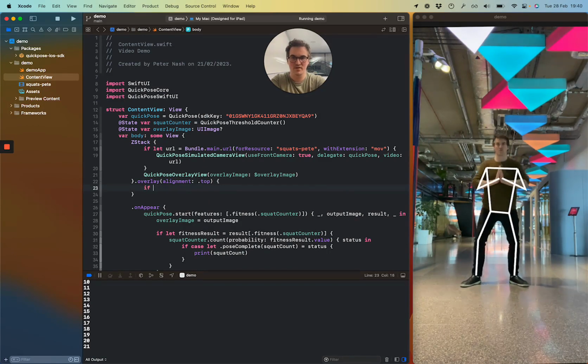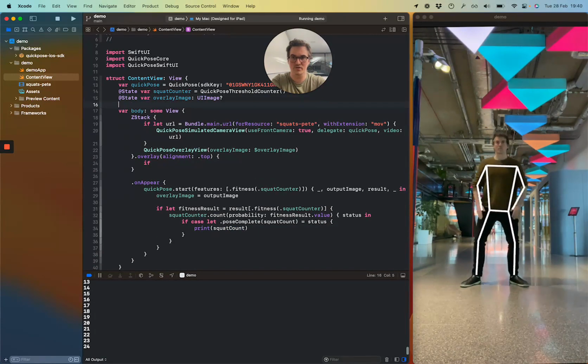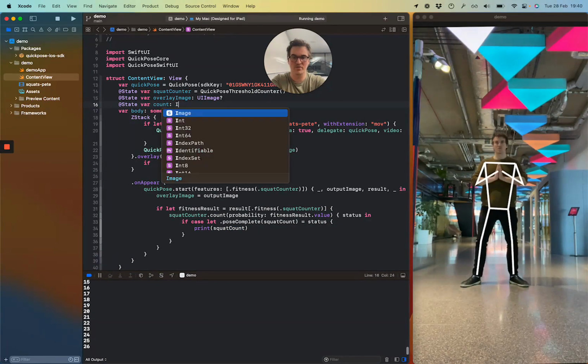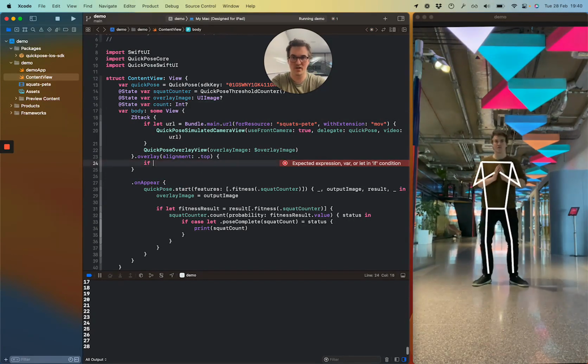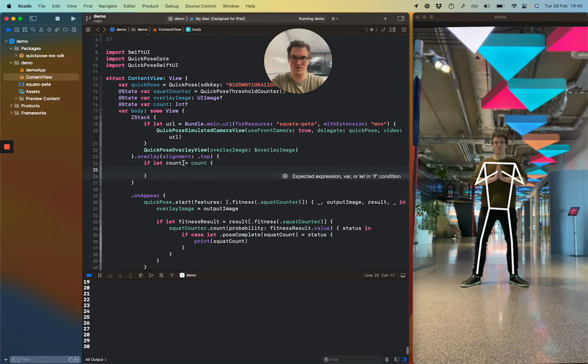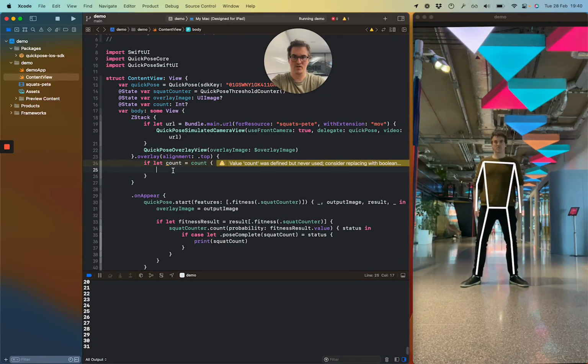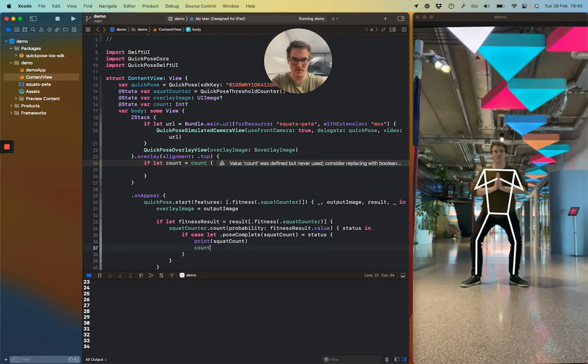Cool, okay. So I need to pass the squat count from here to here, so I'm going to do that with a state variable. And it's going to be an optional int, otherwise it could be displaying it all the time. Okay, count. If I have a count, let me just hook it up here first.